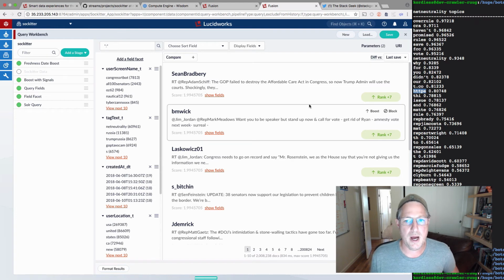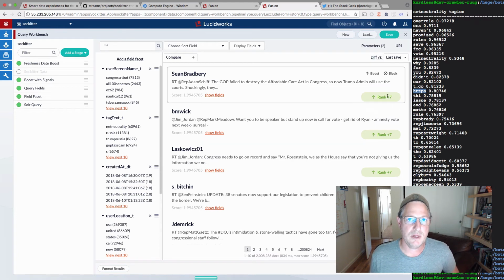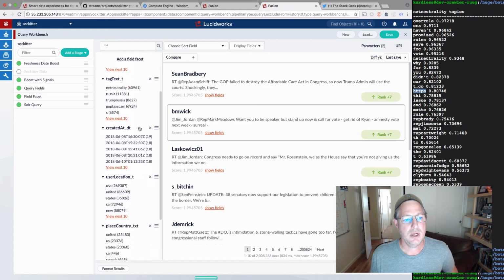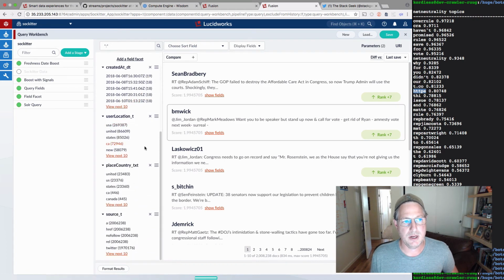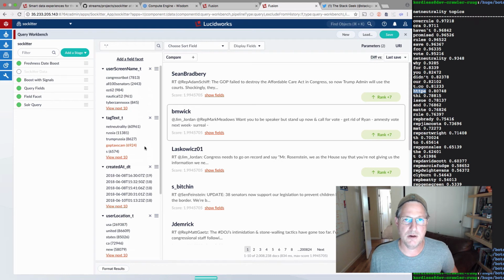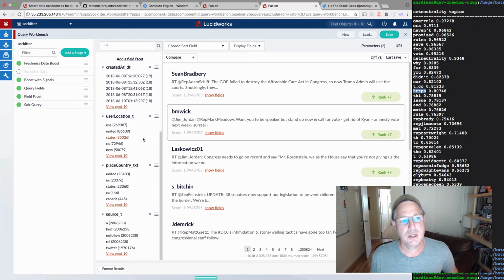So this is the UI. We do boosting based on time, so recent tweets are boosted to the top. And then we have a couple of facets that we've added over here for convenience. So we have user screen name, tag text coming through. You can see that net neutrality tag. And user location, things like that.